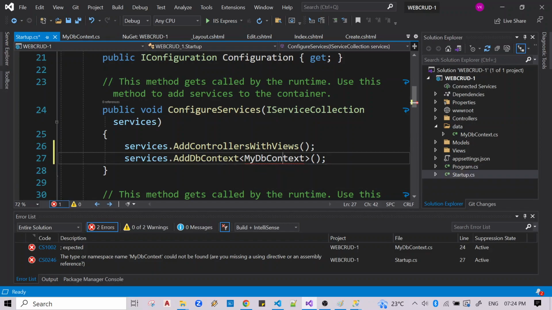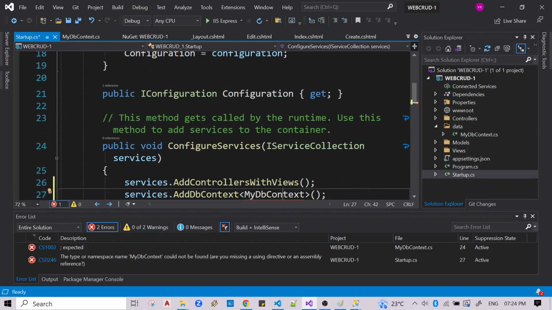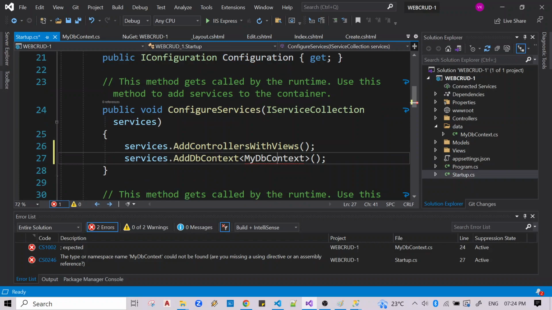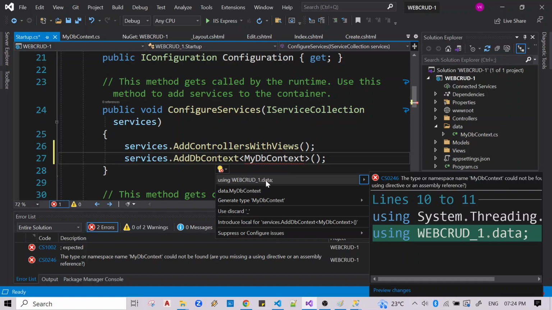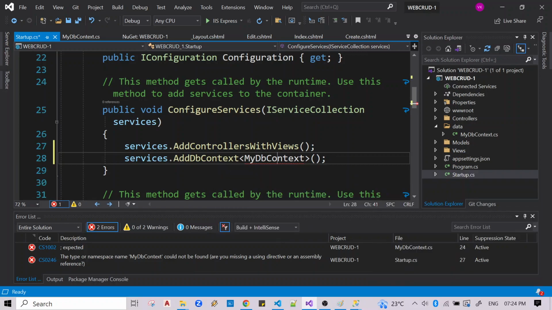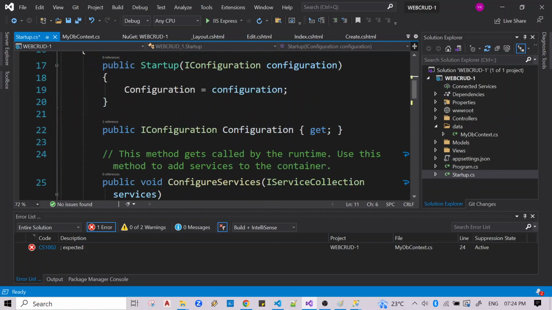Okay, nothing. Then I need to import it here by using something, right? So I keep the cursor here and press Control on the keyboard. Here it will show you that the context file class is inside your project folder, inside data. Just using this, there is no use. This DB context file is inside your project folder, inside the data folder. That's why you need to import this. Once it is imported, the error will go.